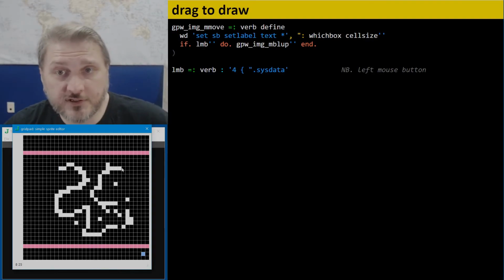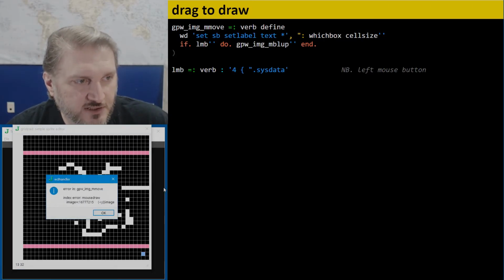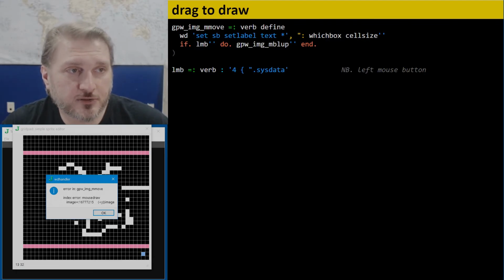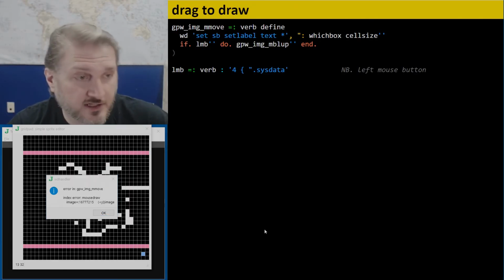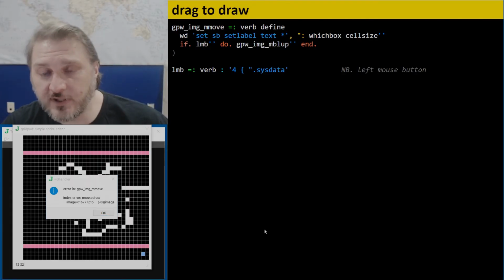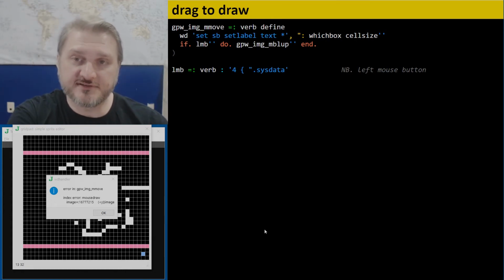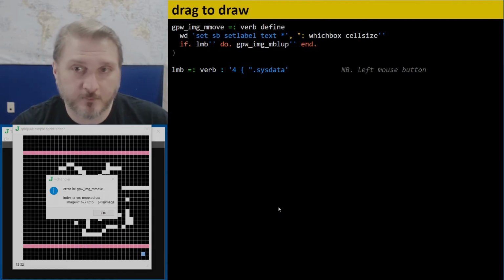But there's a small problem. It's what happens when you drag off the side of the screen. So it turns out that when you drag, this particular control keeps giving you mouse events until you let go, even if your mouse is out of bounds, which leads to an error like the one you're seeing on the screen. So what's happening is that these mouse coordinates are mapping to array indices that are outside the bounds of the array, and we need to test for that.